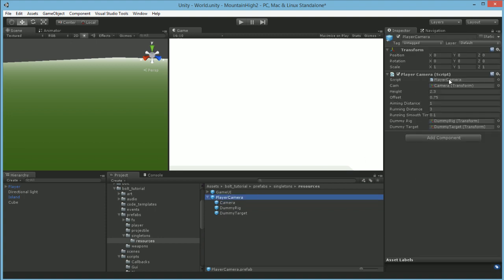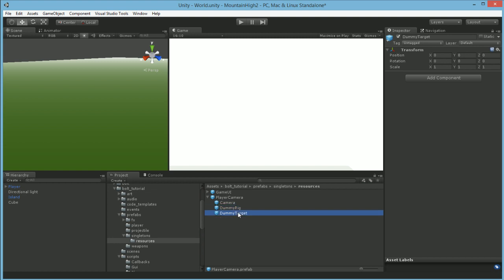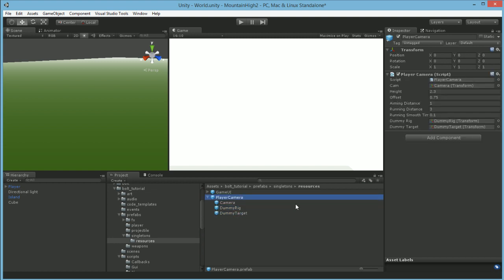Nothing special about it is this. Not sure what the rig and the target are. They're positioned at 0. Some smooth timing and offset. This stuff, height and offset, aiming distance are local things, like configuration, running distance maybe as well. The running smooth timing is a networking value. We'll use that value to determine how quickly it's synchronizing the position.